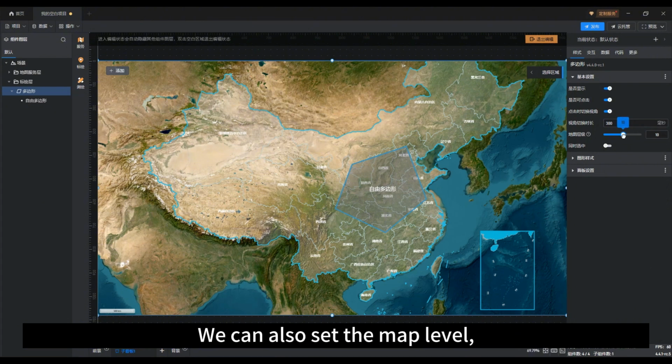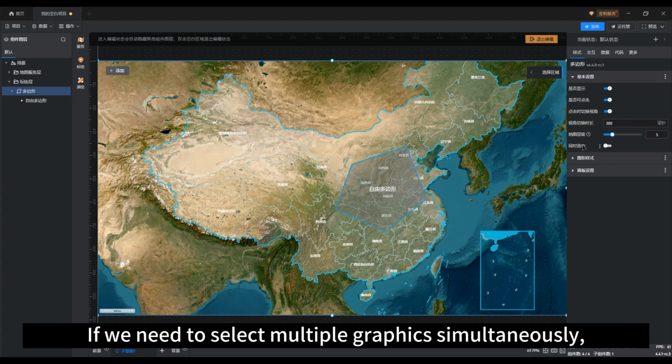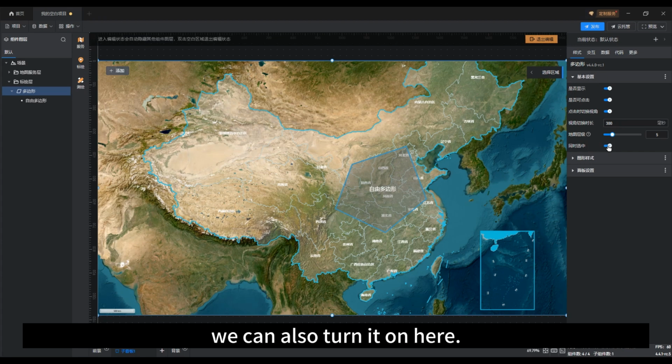We can also set the map level with a range of 1 to 19. The larger the value, the more detailed the view. If we need to select multiple graphics simultaneously, we can also turn it on here.